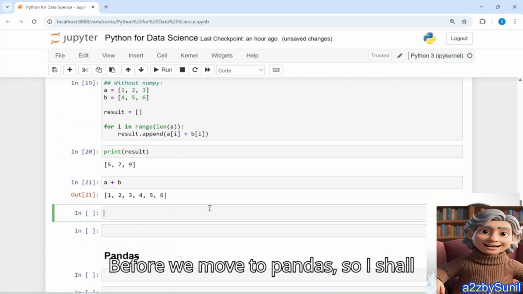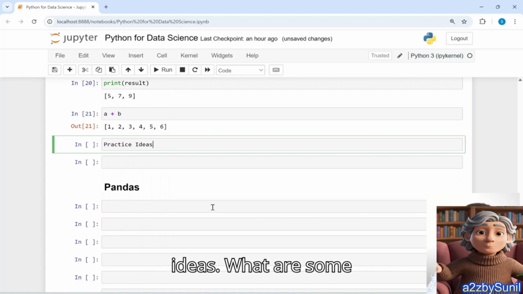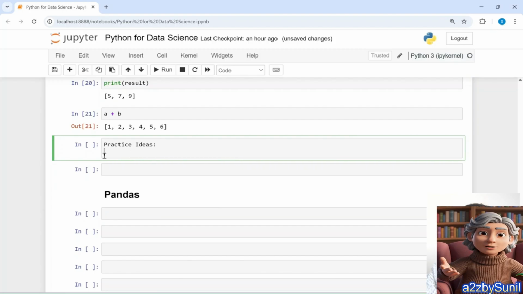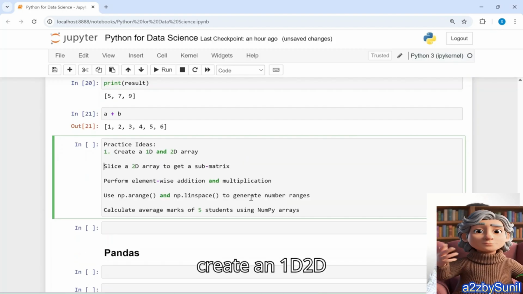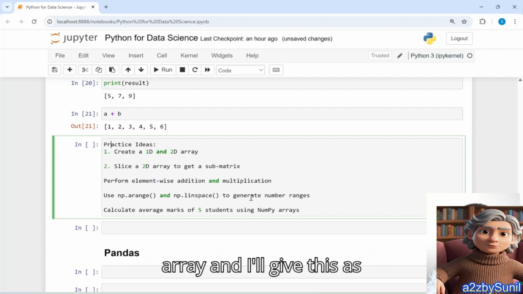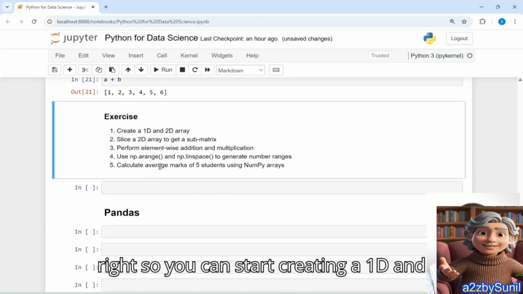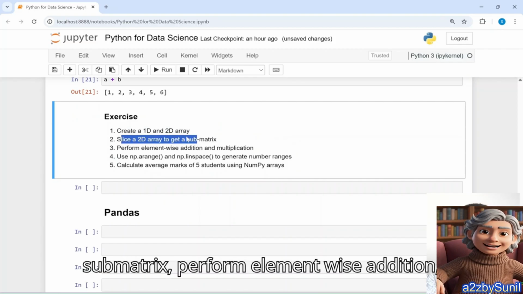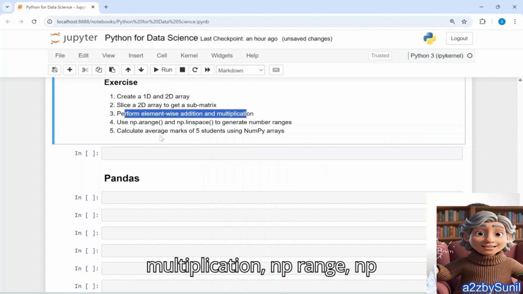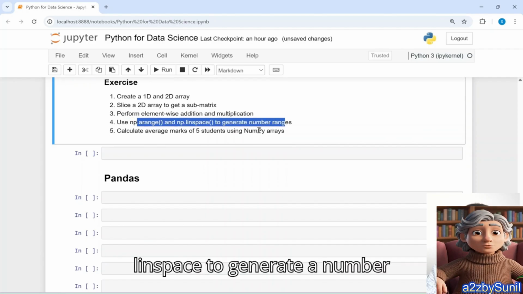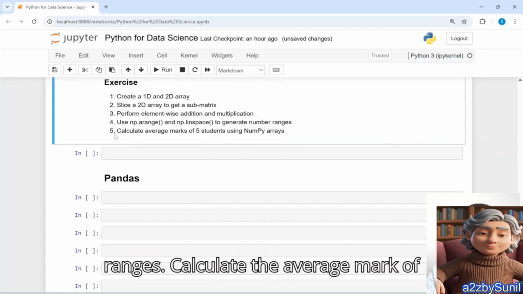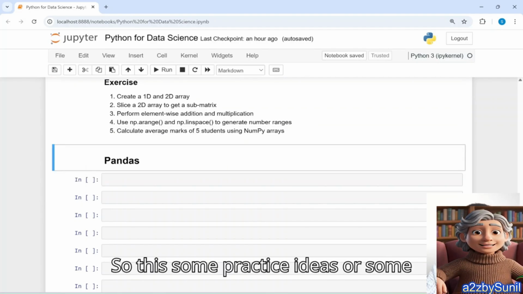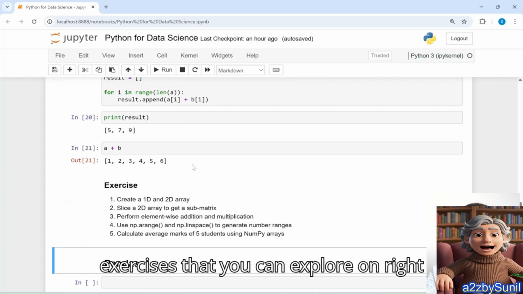Before we move to pandas, I shall give you some practice ideas. You can create a 1D and 2D array, slice a 2D array to get a submatrix, perform element-wise addition and multiplication, use np.arange and np.linspace to generate number ranges, and calculate the average mark of 5 students using a NumPy array. So these are some practice ideas or exercises that you can explore, right?